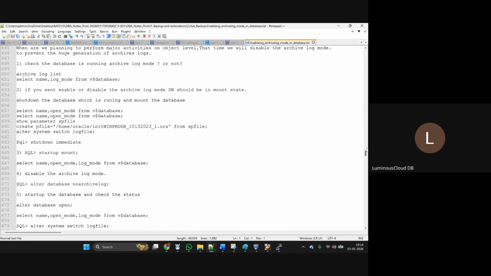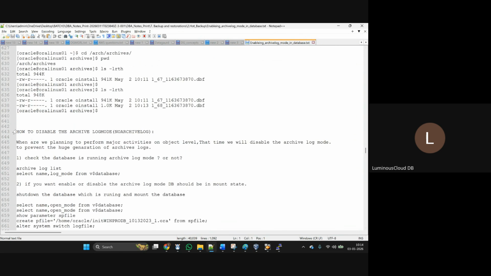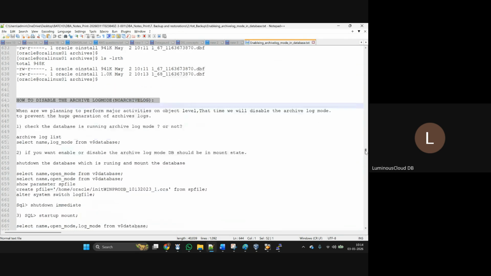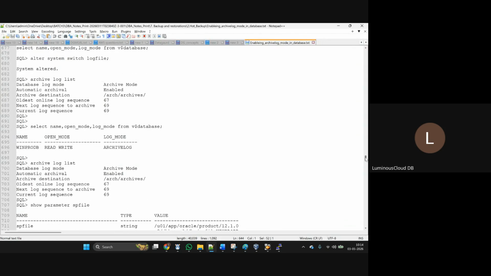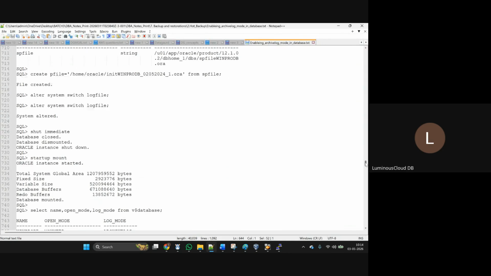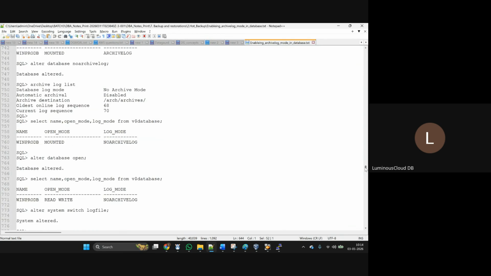See how to disable archive log. Here you can see how to disable archive log here. Okay. And after that, how to enable it also. Okay, it is there here only.